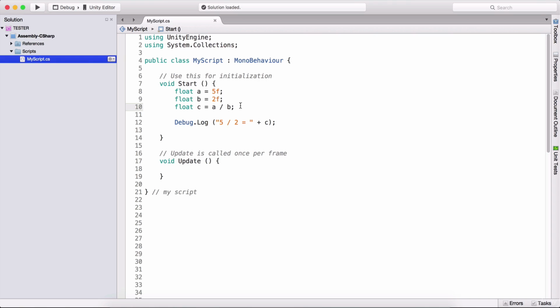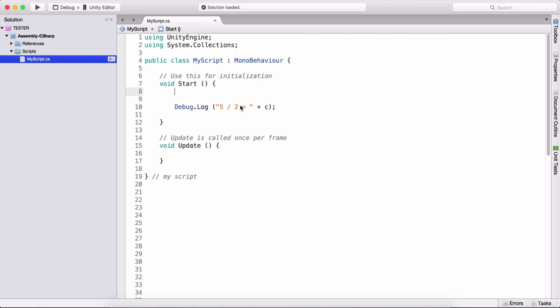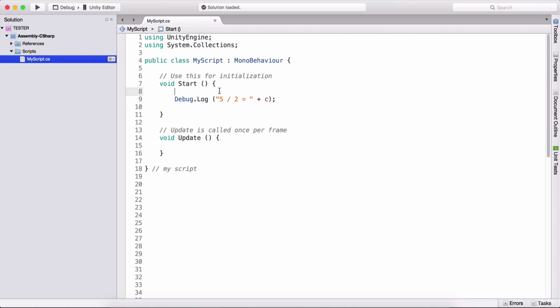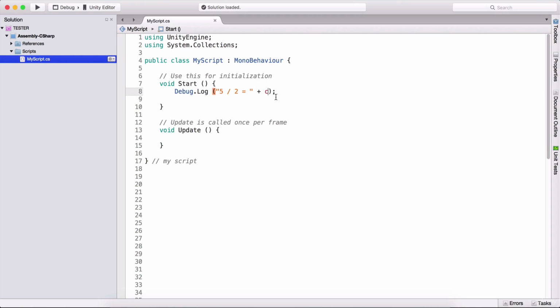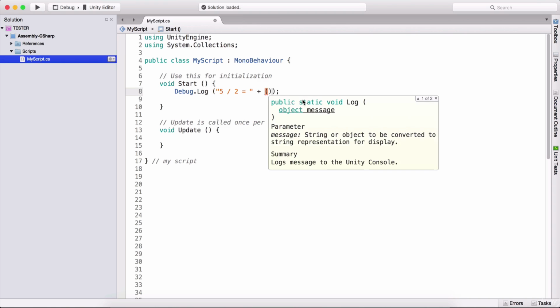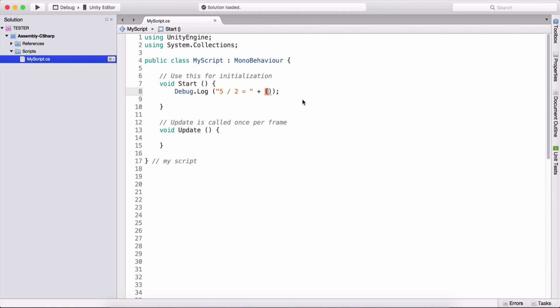Of course, we don't need to do it like this, so we don't need to declare all of these variables and then type them out. Instead of typing here plus C, we can perform an operation right here. So we can open and close parentheses and type here 5 divided by 2 or 5 plus 2. And here I'm also going to type plus.